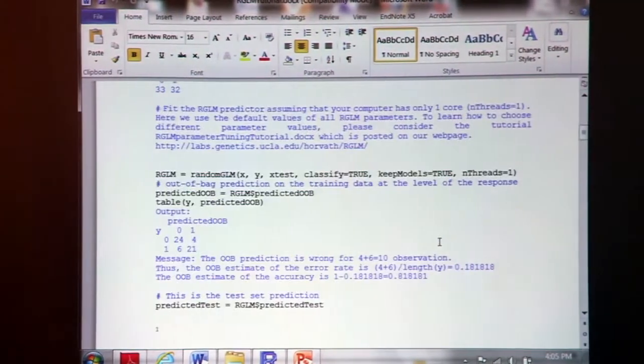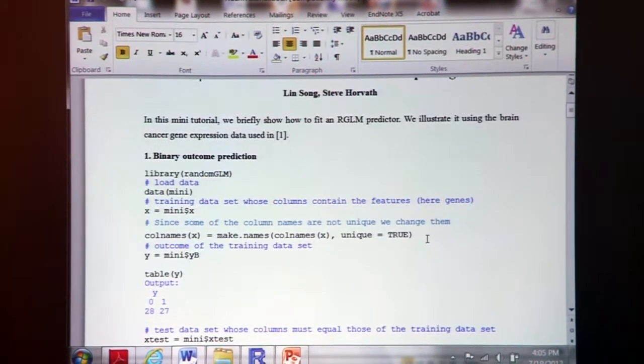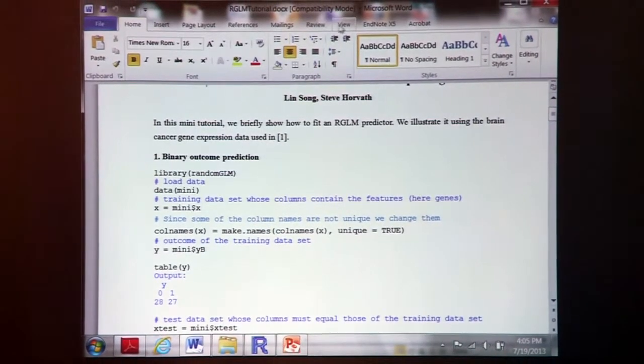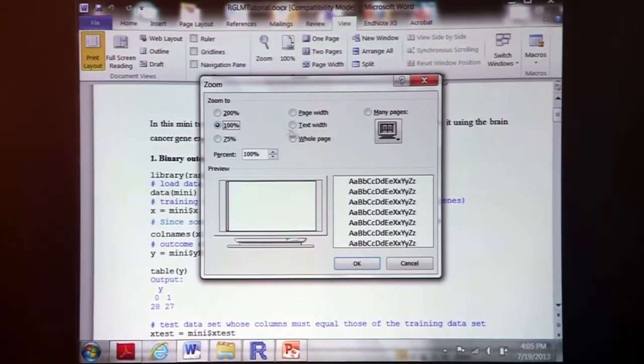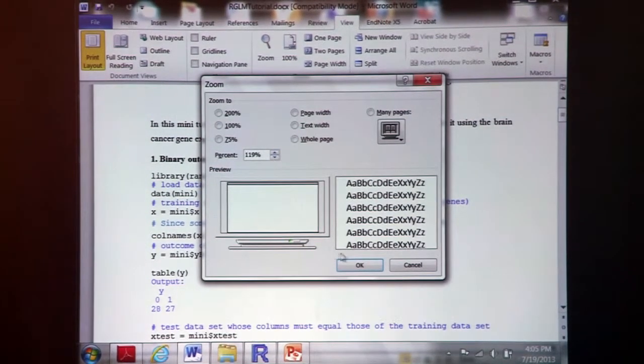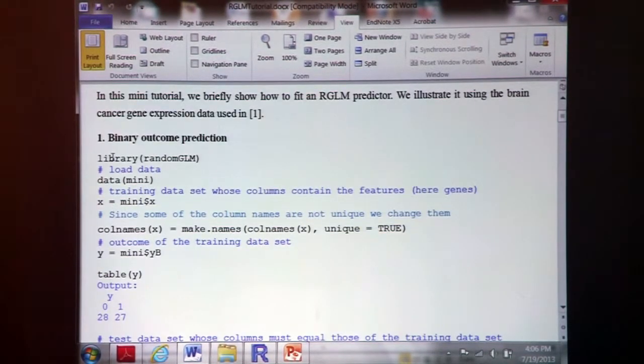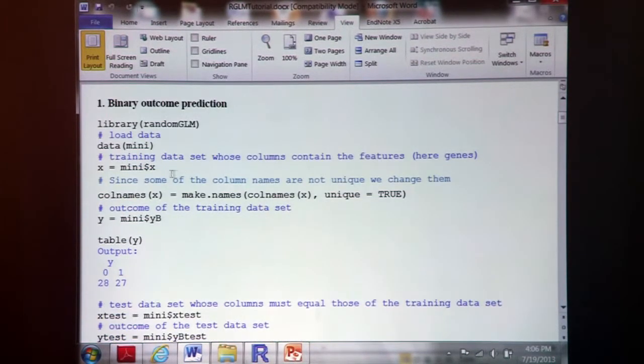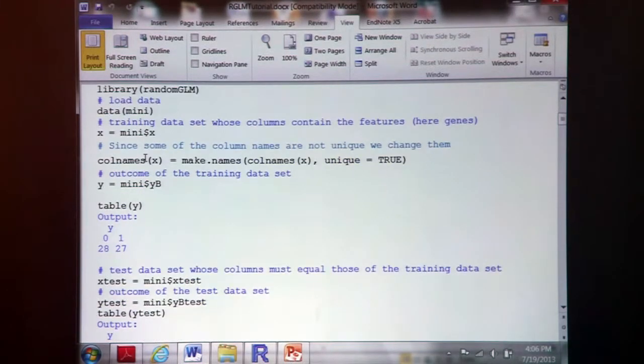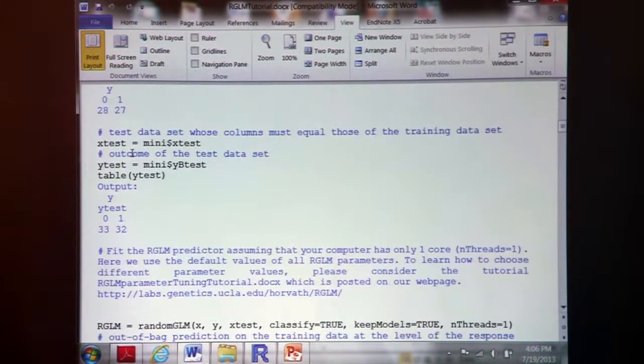If you just Google search random GLM predictor, you'll find a web page. And I know you guys are crazy about R code, so I will give you that. Here is what we call a mini tutorial. So you read the random GLM library into your R session. You say, give me this mini data set. And then there's an outcome and variables.